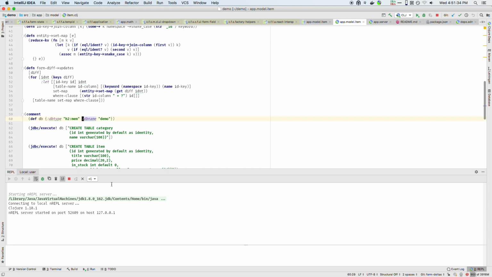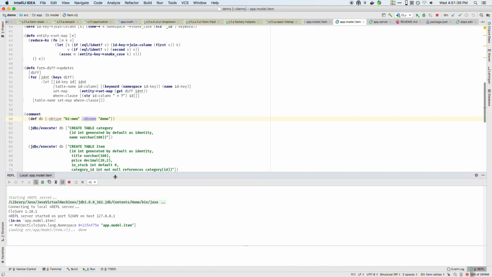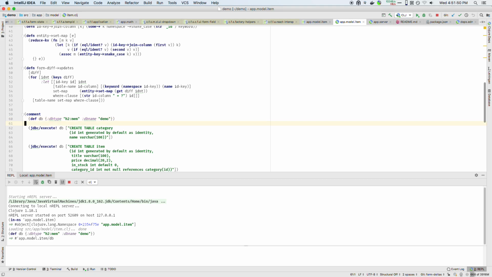Okay, so the way we can define a database in H2 with Clojure JDBC is I can just say this is DB type H2 mem, which Clojure JDBC supports, and the DB name is demo. All right, so there's my database spec.